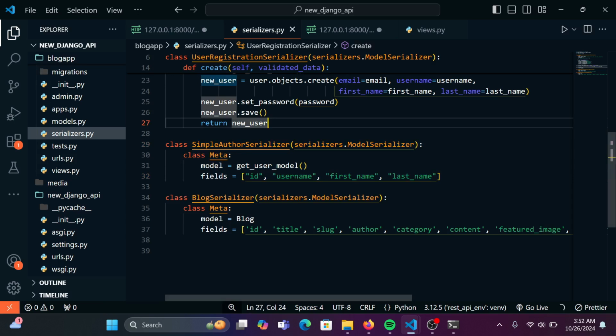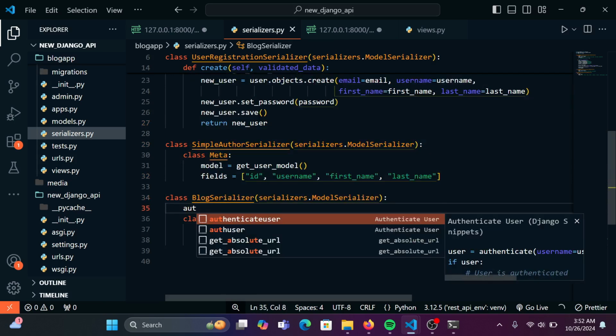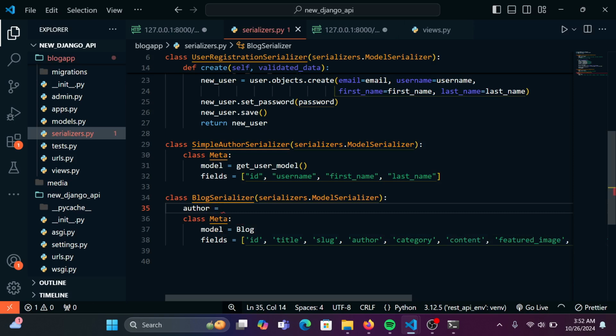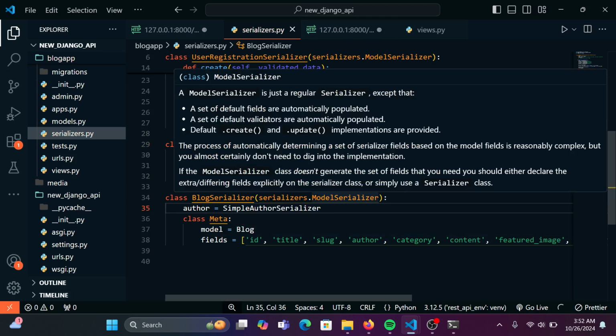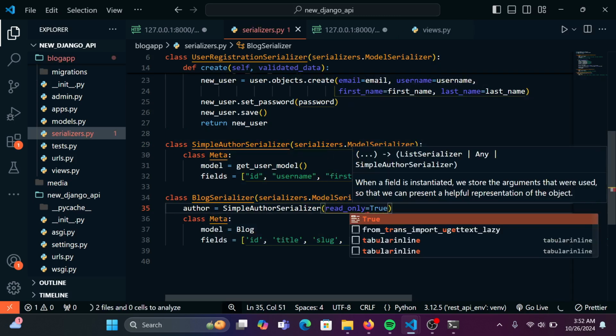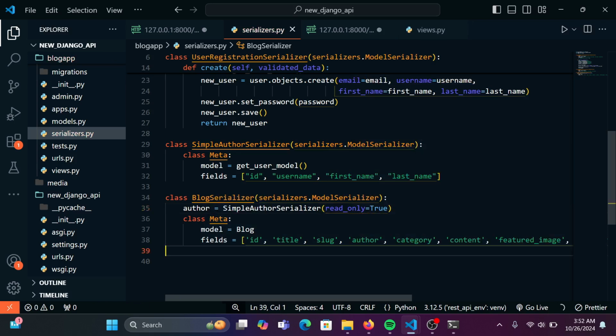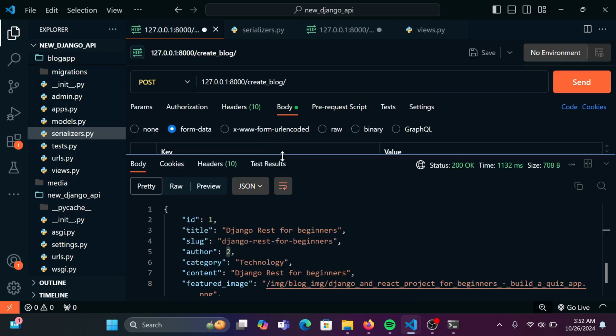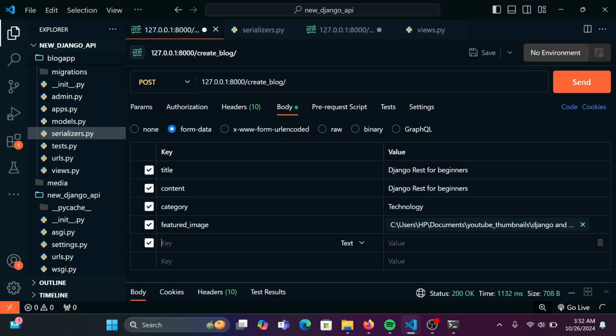So back here, back to the blog serializer, we're going to then say author should be equal to SimpleAuthorSerializer, and we'll say read_only should be equal to true. That means we are not meant to provide a value for author by ourselves. We are not meant to do that manually. What it means is this, that we are not meant to pass author as a field. We're not meant to say author and then provide a value. No, the author is captured from the logged in user.